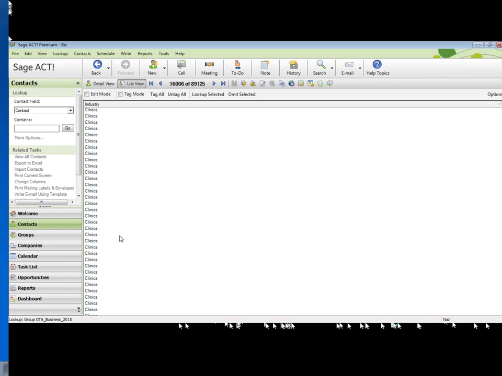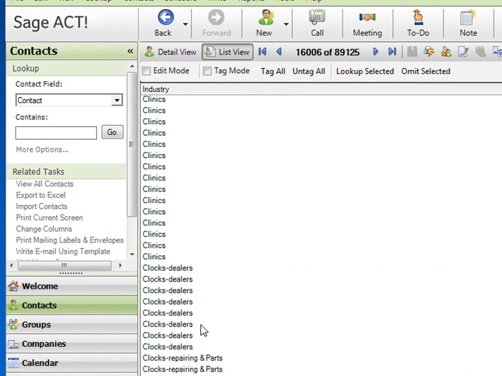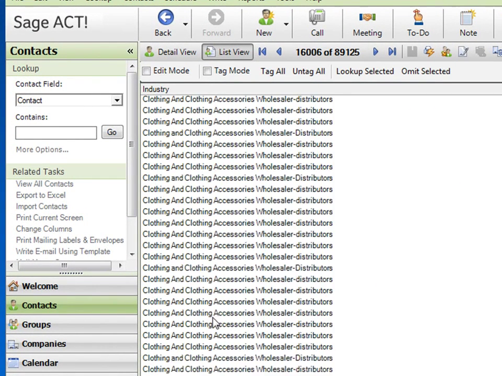Clinics. Clinics. Blocks. Closets. Clothing.